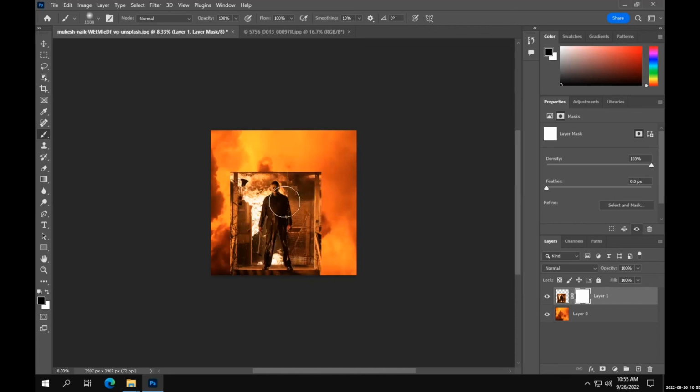Yeah, that's the one I use as well. Okay. And then what I'm going to do is hopefully start to blur the edge of this so that we can start to see the smoke coming through. So maybe like that, for example.